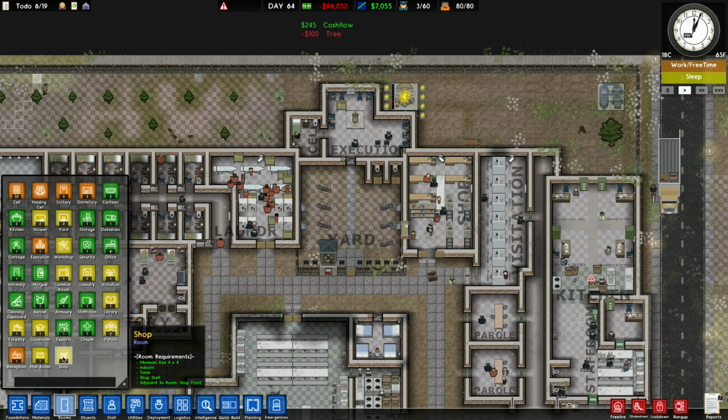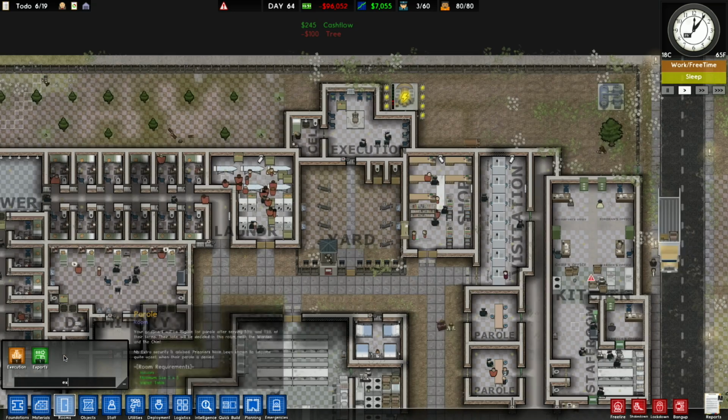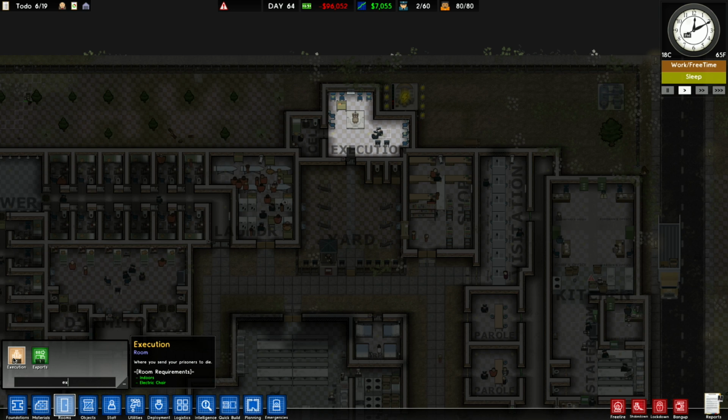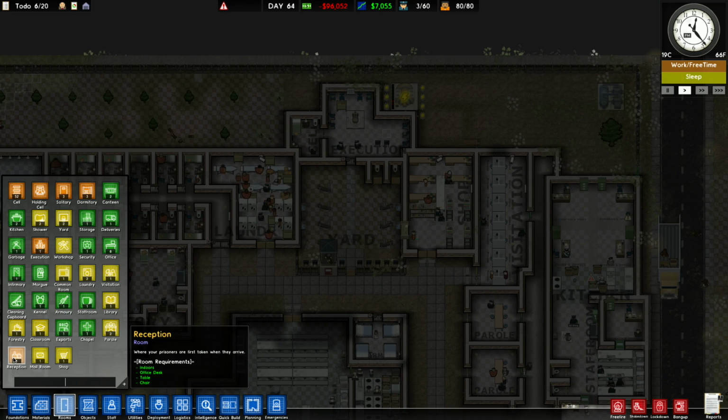Now we'll talk about the execution room. You need a functioning execution room in order to accept the prisoner. That room is pretty easy to make. There's no size requirements or anything. It just needs to be indoors and have an electric chair. When you're actually doing the execution, however, it tells you that you need chairs for witnesses. You don't need them to commence the execution, but I just put them in there because it asks for it.